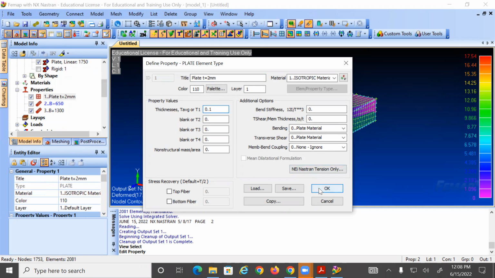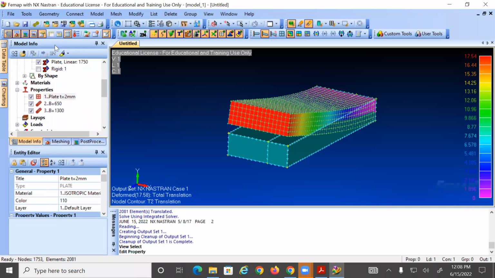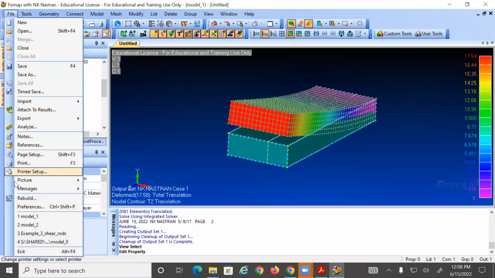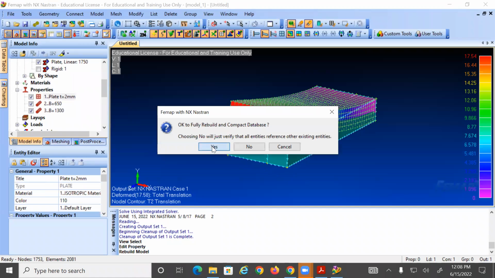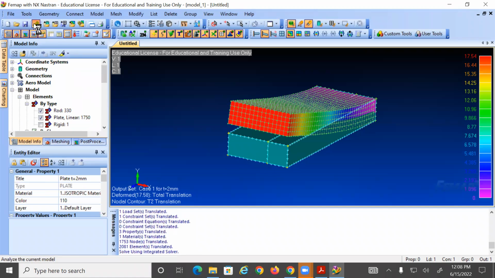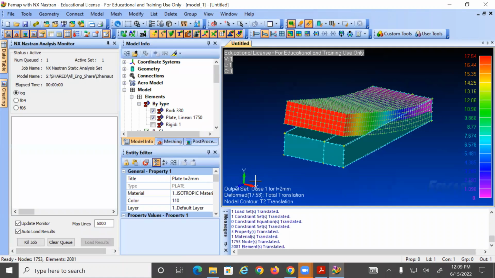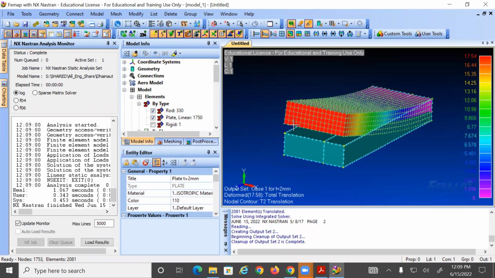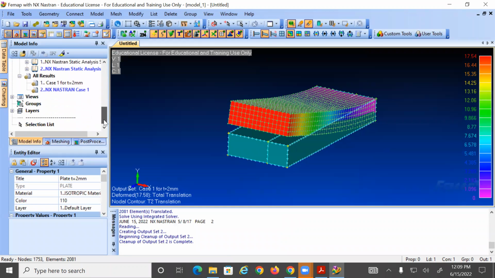And hopefully it's not going to give any problem. So I do this, file, rebuild. Yes, I reanalyze this. And maybe it's not going to give much of an error because everything should be resisted really by the elements, no? The plates are only there for the geometry, but I just wanted to check that stuff.